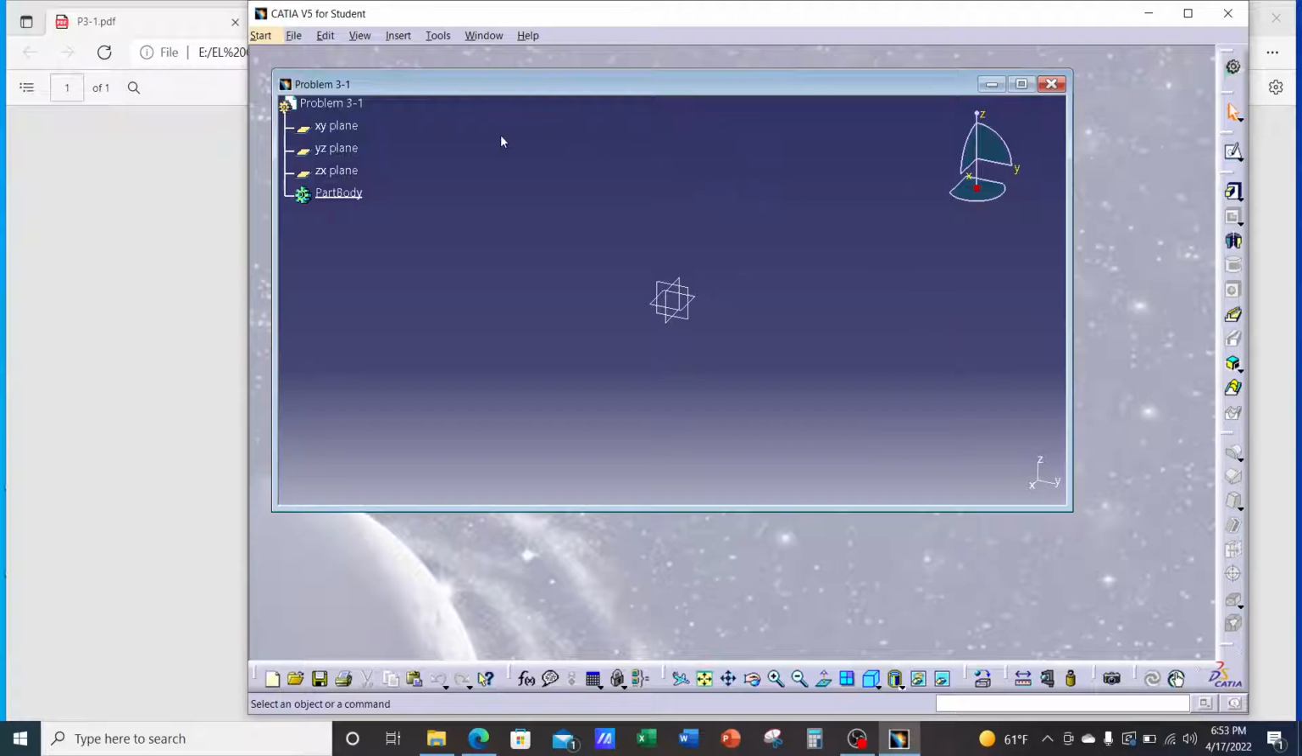So once you name your part, it will also name it here at the top of the CATIA tree. So this is the tree. And also when you save your work, it's going to default to this name, Problem 3-1, unless you want to save it as a different file name.